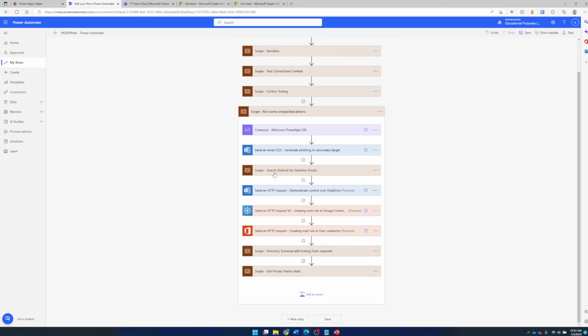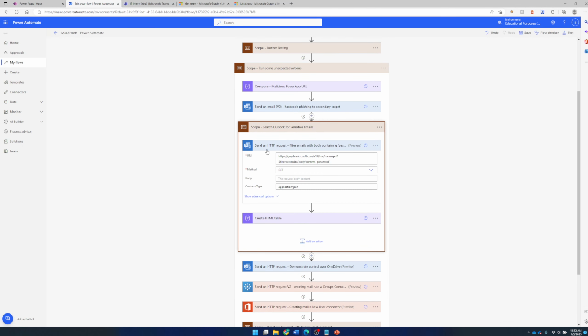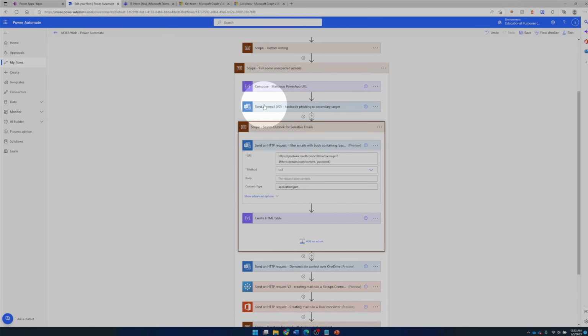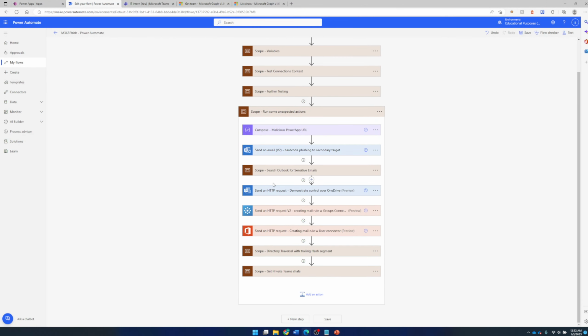Just to note, these are out of the Outlook connectors, but these easily could be out of the users connector or the groups connector. So just keep that in mind as I walk through these, because at the end of the day, these actions could be swapped out for any other actions that provide the same support for the Graph URL endpoints.